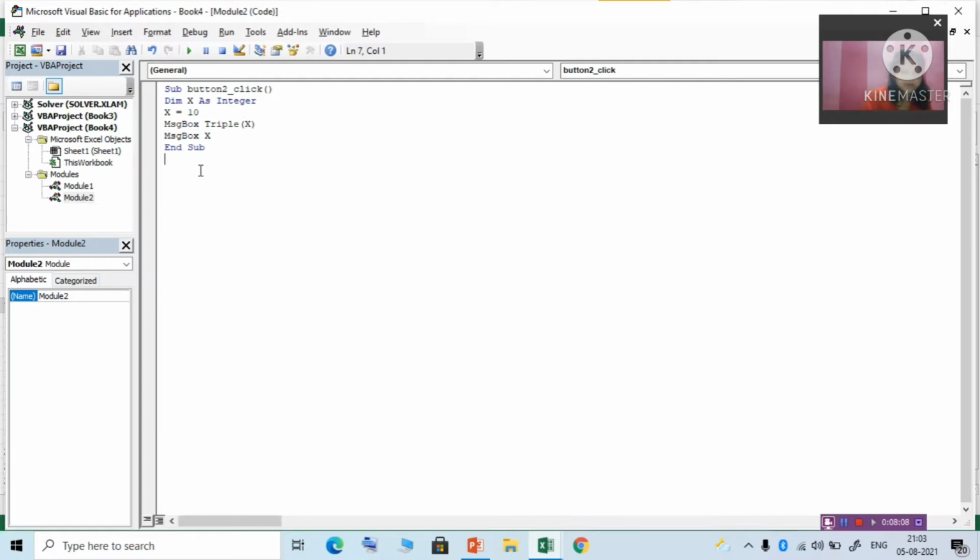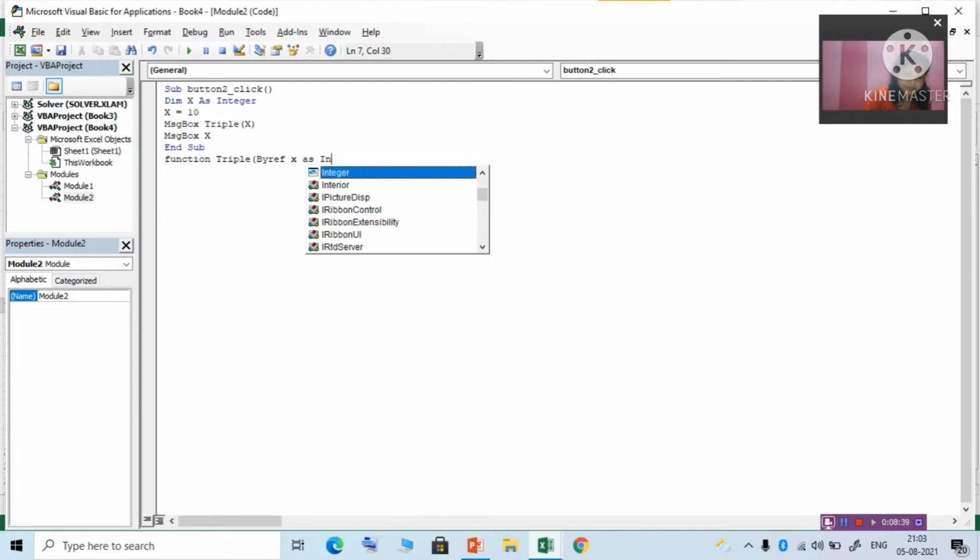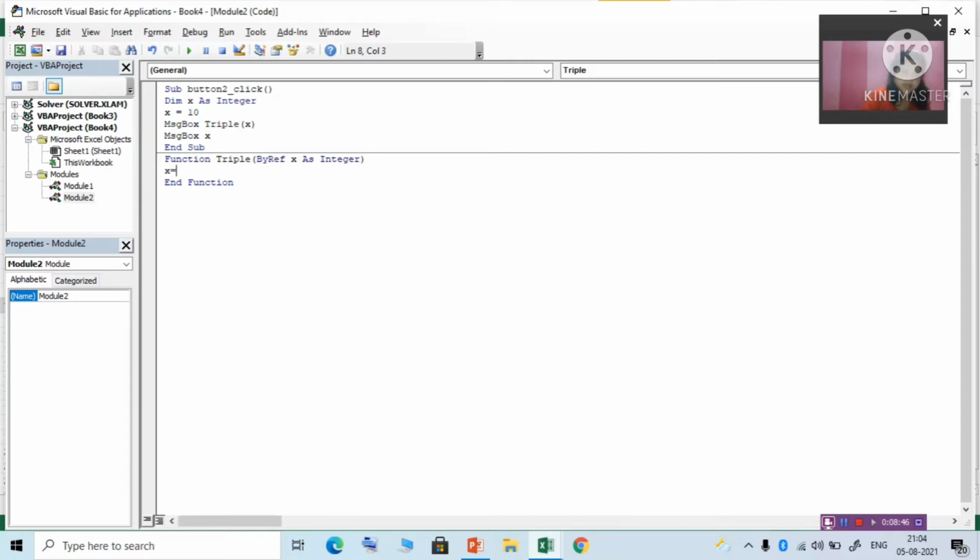So what will this triple do now? So we'll write a function, adding a reference to x. Suppose x is equal to x into 3, and triple is equal to x.